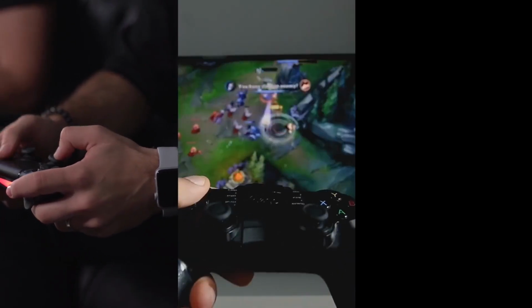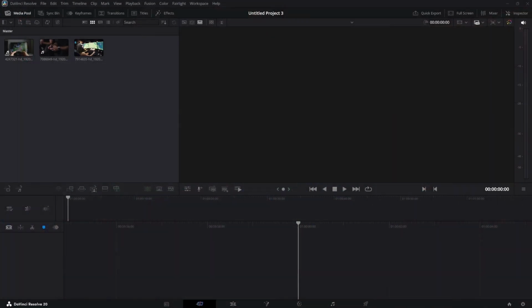Hi everyone, today you will learn how to quickly split your screen vertically and horizontally in DaVinci Resolve. To begin with, here I have 3 videos added to Media Pool.